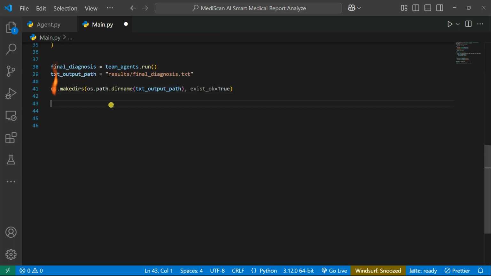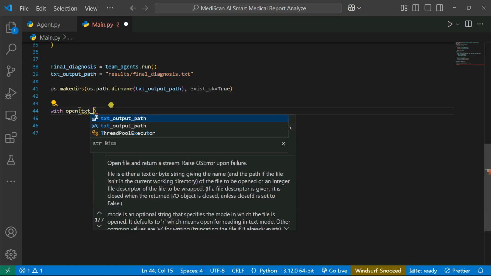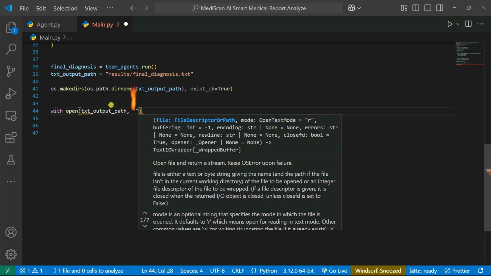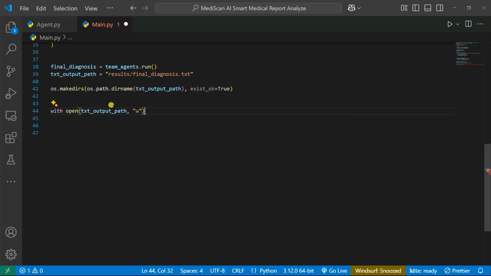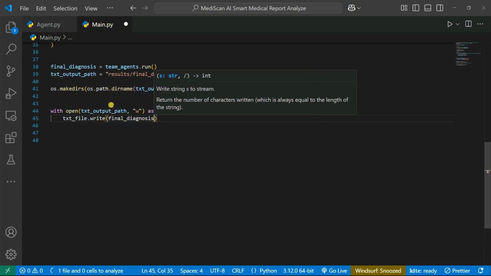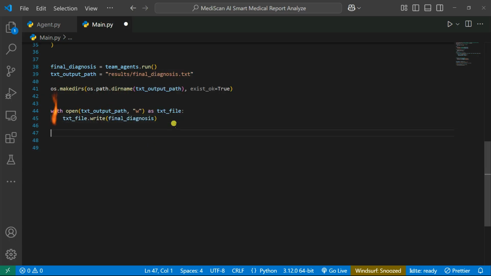Then you can open it and write the file inside that. So I can use this open method with the text output path, and inside that you give it w, because you're going to write it as a txt file. Then you use this txt file.write, and inside that you give it our final diagnosis.